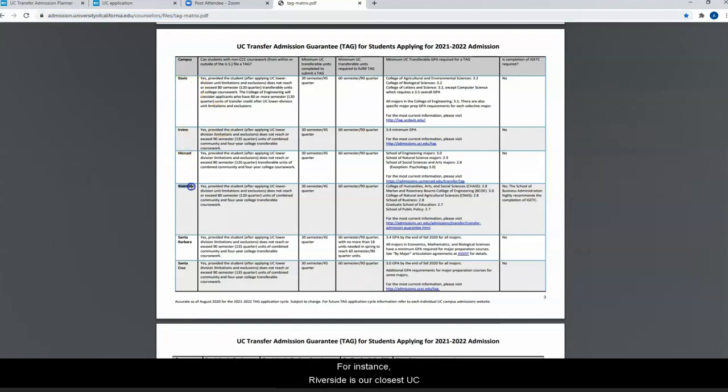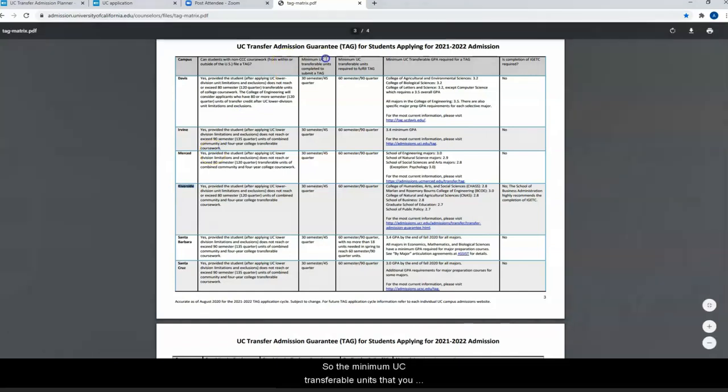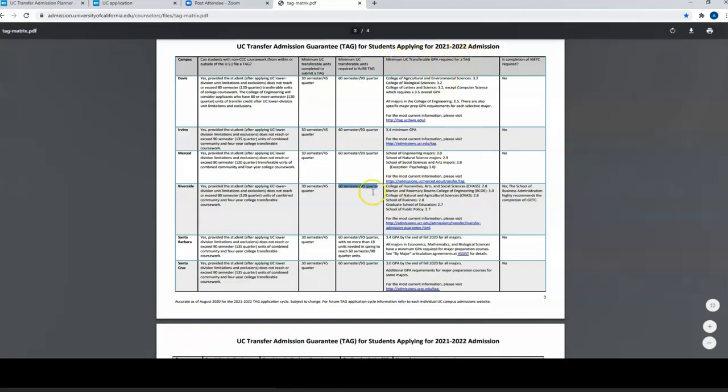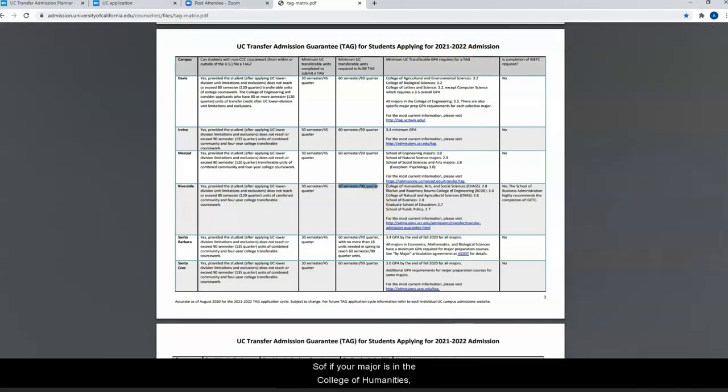For instance, Riverside is our closest UC. So the minimum UC transferable units that you need to have completed at the time of your TAG application is 30. The minimum UC transferable units you need to have fulfilled in order to qualify for TAG is 60. So that means by the end of the spring 2021 semester, you need to have your 60 units. In addition, as we go over to the next column, which is going to show us the minimum GPA required for TAG, we can see here the different colleges at UC Riverside. So if your major is in the College of Humanities, Arts, and Social Sciences, the minimum GPA is a 2.8.